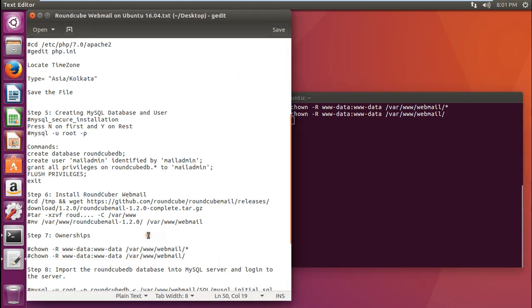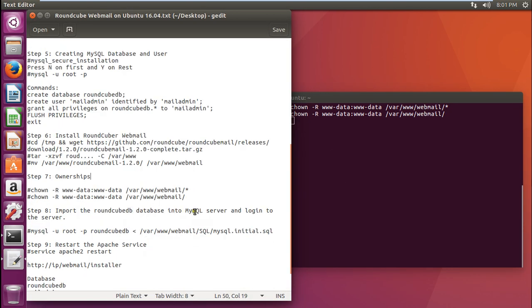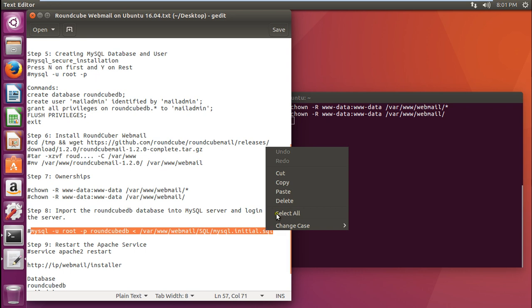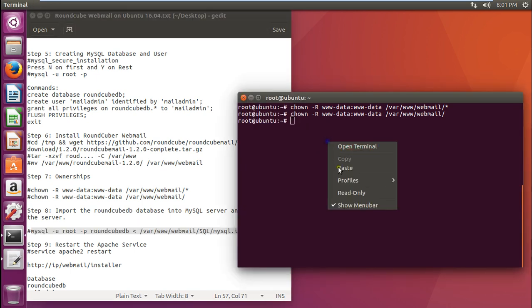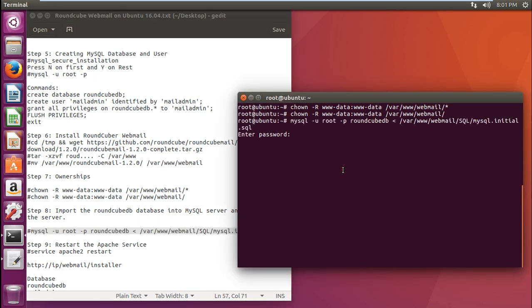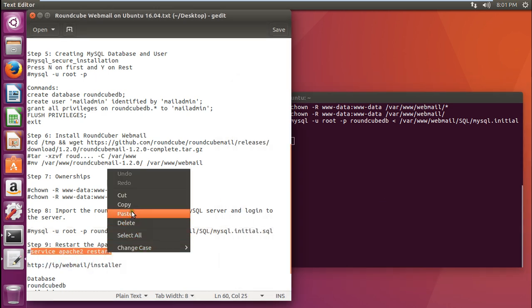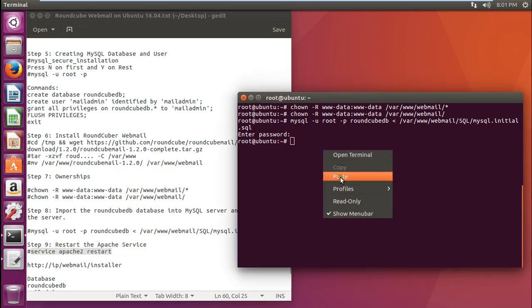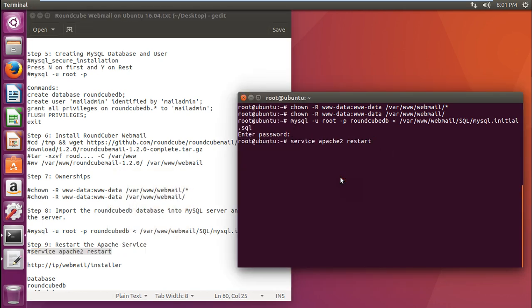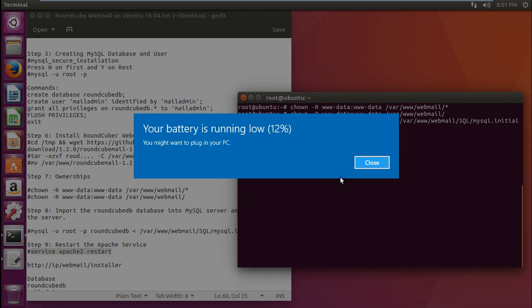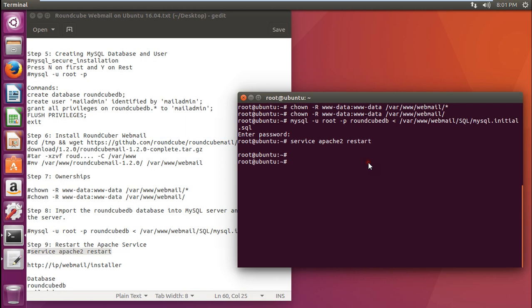Okay, so now what we have to do is import the RoundCube database into the MySQL server and log into the server. Use this command so that we can import the database. Give the password and it will be imported. Now we have to restart the Apache server, and we are through. So the service has been started.